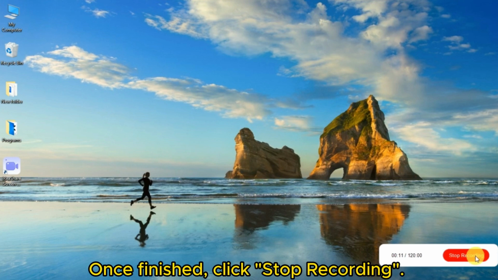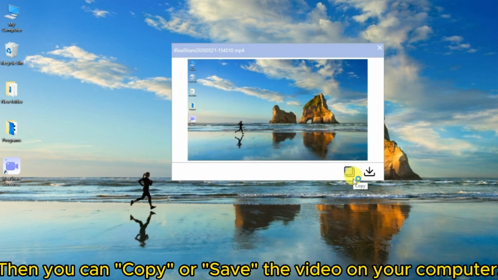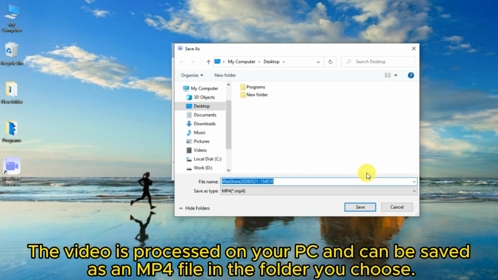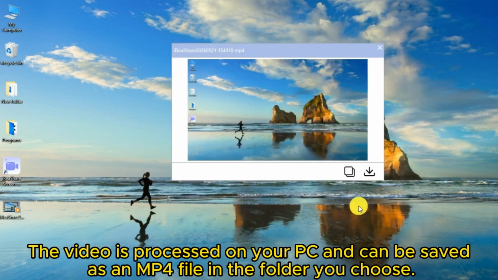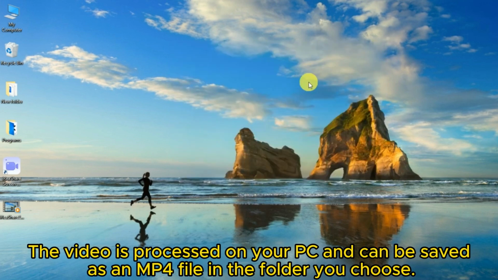Once finished, click Stop Recording. Then you can copy or save the video on your computer. The video is processed on your PC and can be saved as an MP4 file in the folder you choose.